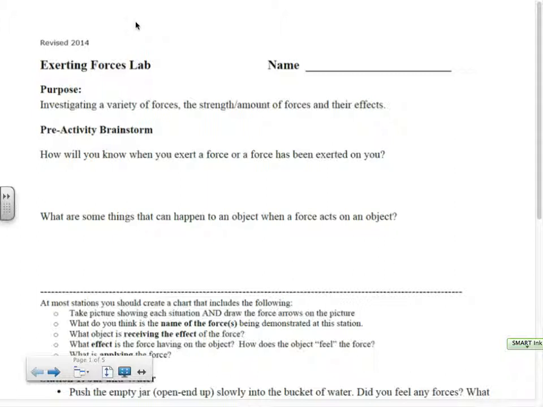So before we get moving with the instructions on this activity, what I'd like for you to do in Notability right now is answer the two brainstorm questions. First of all, how are you going to know when a force has been exerted, or one has been exerted on you? And second of all, what are some things that can happen to an object when a force acts on it? If the substitute would pause the tape to allow students time to complete those two questions, that would be good.